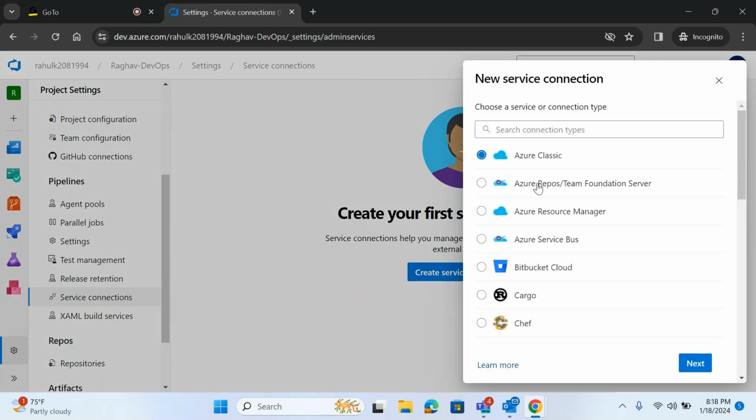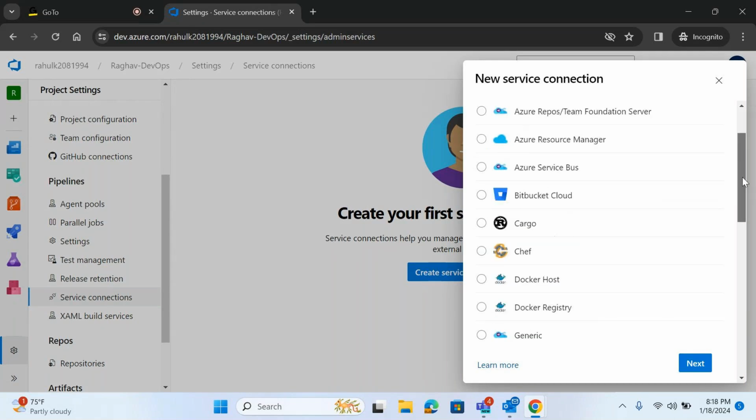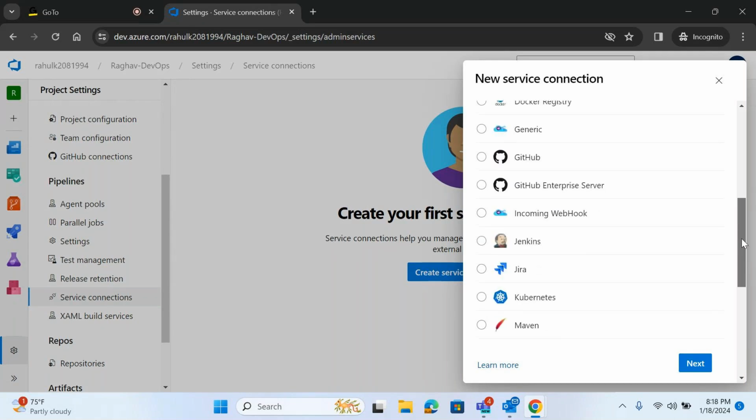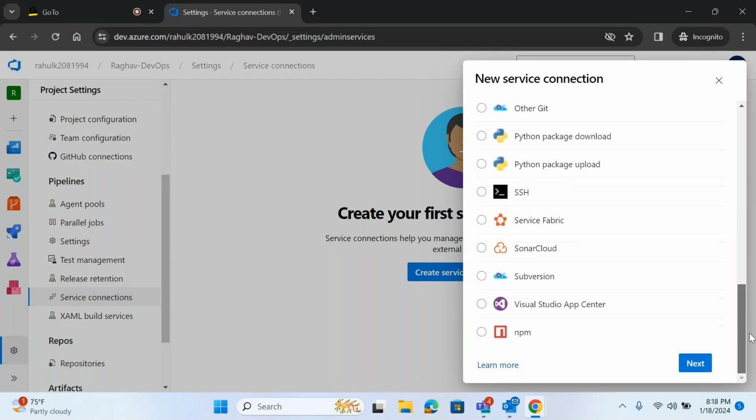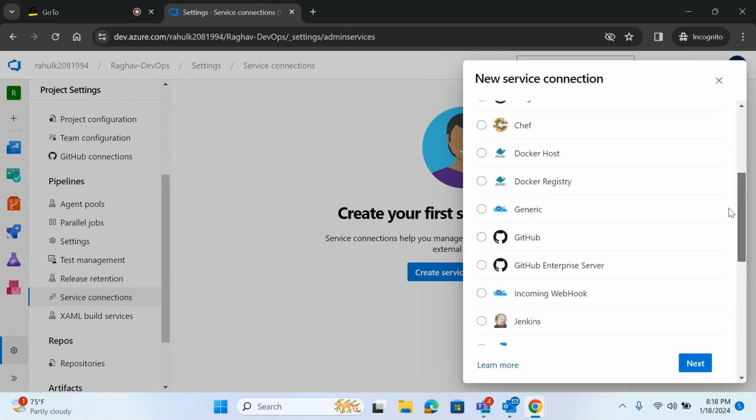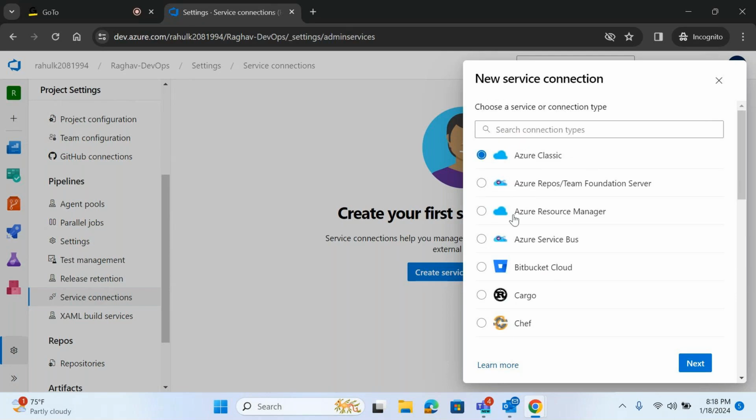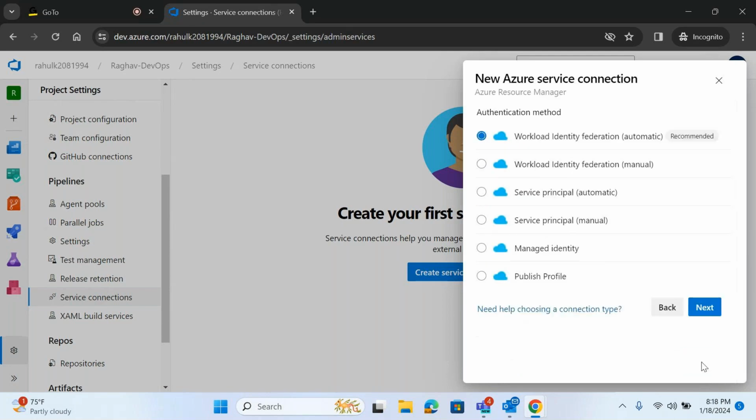Here, in service connections, we have many options. If you want to connect to Jira, Maven, Python packages and so on, these are all service connections. If you want to connect to your Azure cloud, you can use Azure Resource Manager. Here, under managed identity, you choose how you want to create it: service principal automatic or service principal manual.